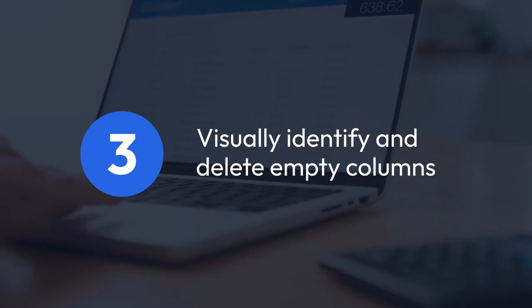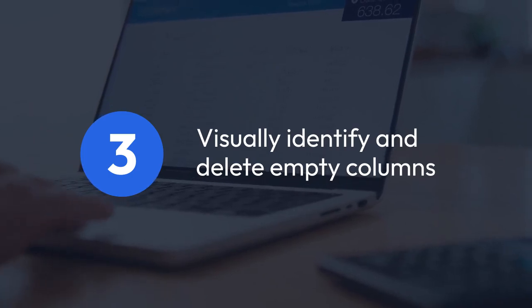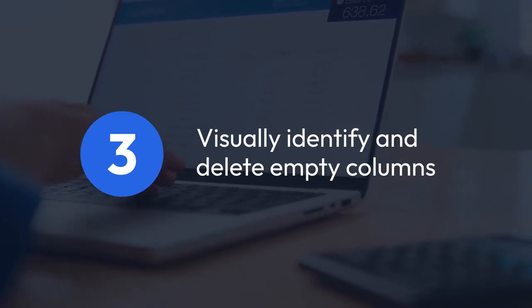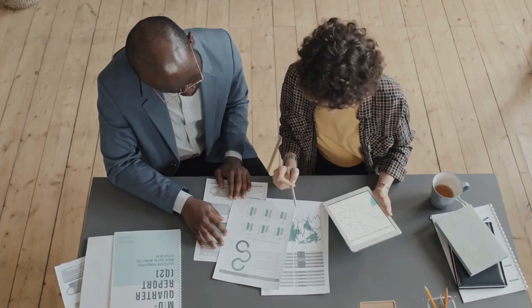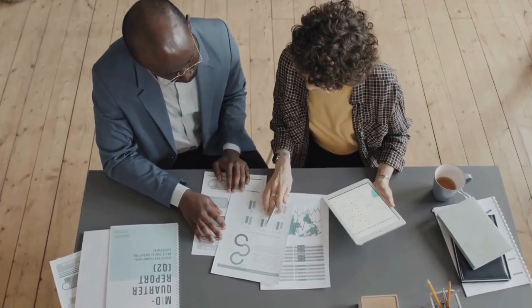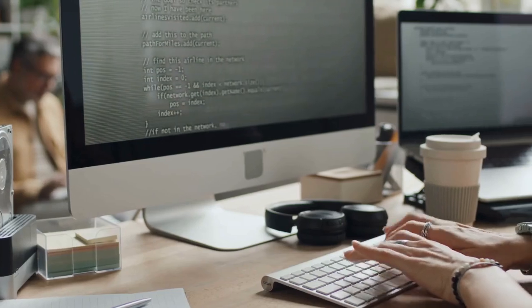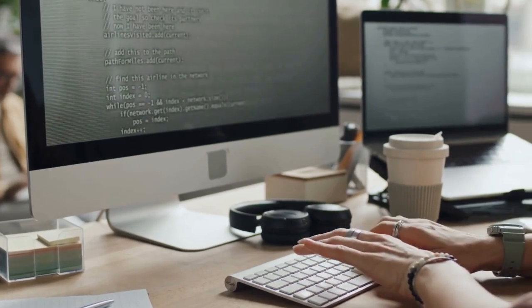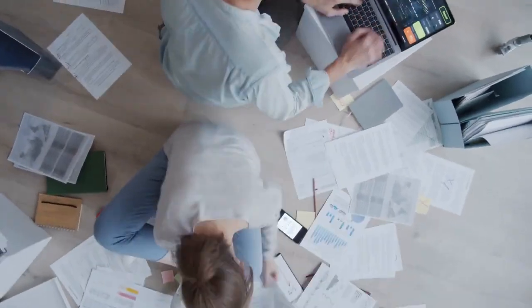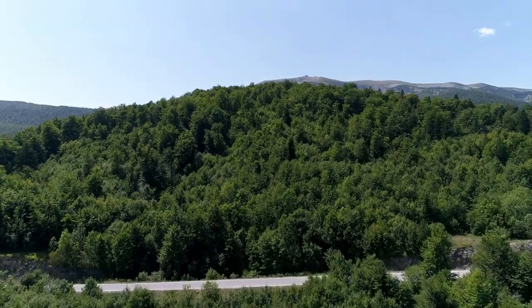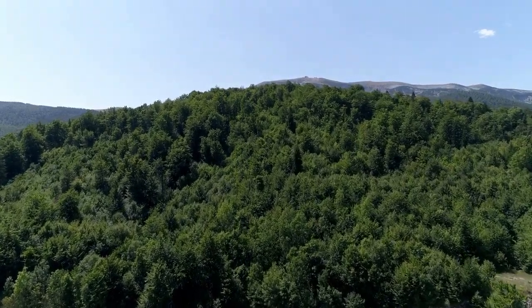3. If you prefer a more visual method and have a smaller dataset, you can manually identify and delete empty columns. Simply visually scan your sheet to find columns with no data. Right-click on the column header of an empty column and choose Delete. Repeat this for all empty columns. This method works best for spreadsheets with only a few columns.